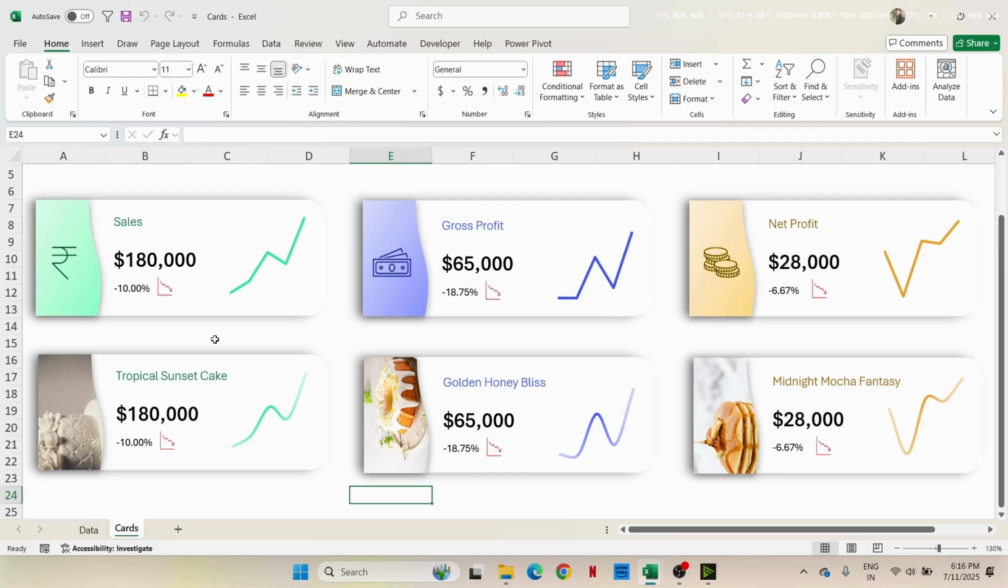So today I will be showing you guys how you can create these amazing looking cards inside Excel. And the most interesting thing about these cards is that they don't require any complex formulas, neither do they require any VBA coding or anything in Power Query. They're very easy to make, so let's start.